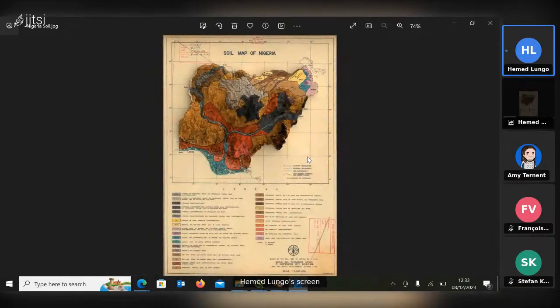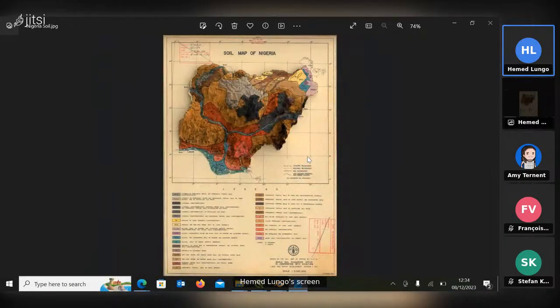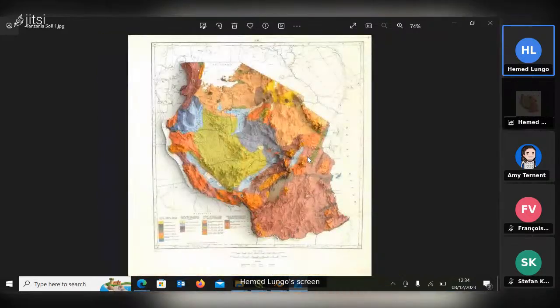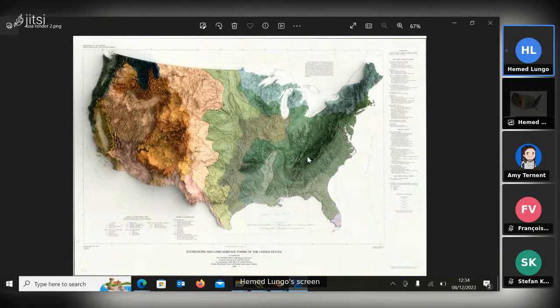And that's Nigeria. If you are good in Inkscape and GIMP, I'm not, you can enhance a scanned image to look good. You can also do that. So this is like a gallery.